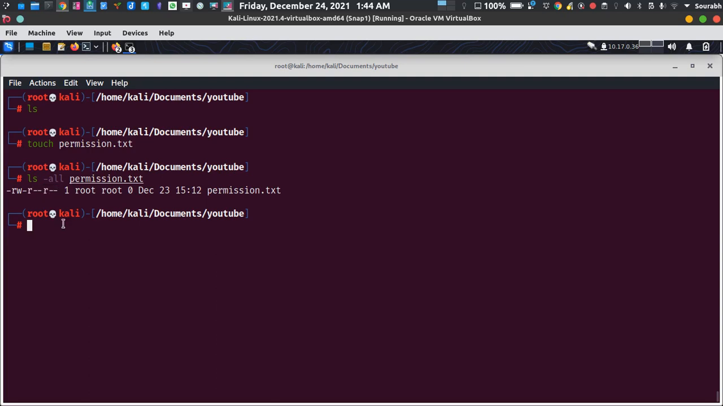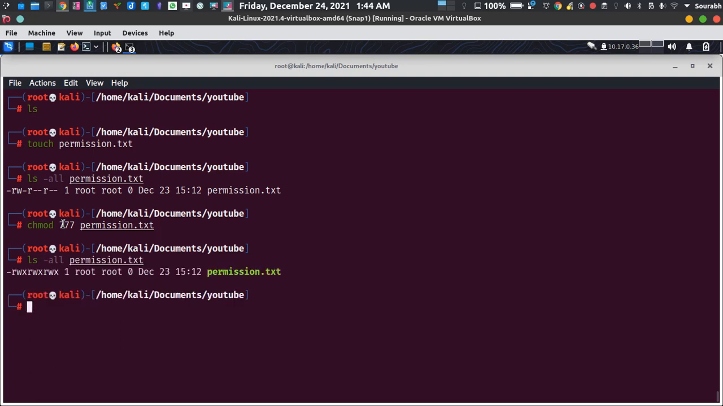Let's just change that particular mode. So let me find out now whether the permission is changed or not. As you can see, the permission is quite changed from that. I changed the permission for all of them: the user, the groups, and the public. Now all those persons in a network can read, execute, and write this permission.txt.